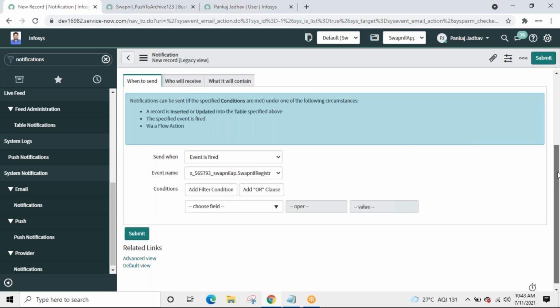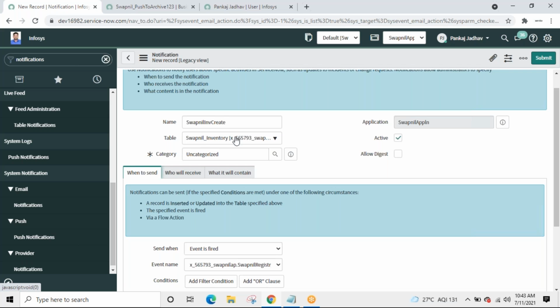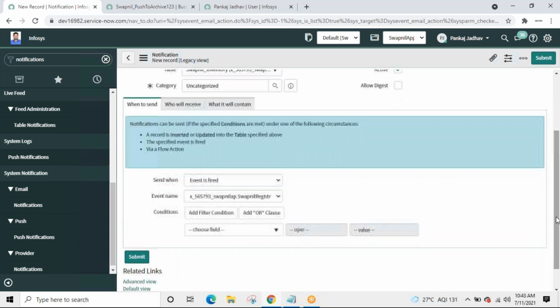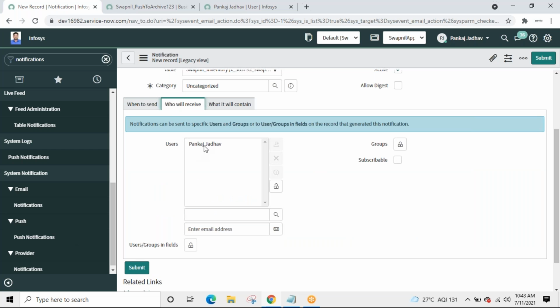We created a new notification on our table A. Name of the notification is this. When to trigger this notification? When an event name this is fired. How to fire is the only thing remaining. I'll show you. But when this event is fired, run this notification. Who would be notified? Pankaj. We may add few more users or group if we want to see.